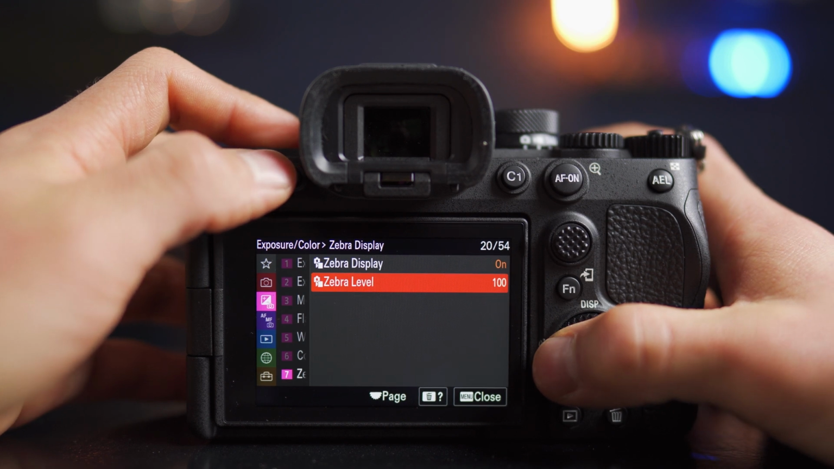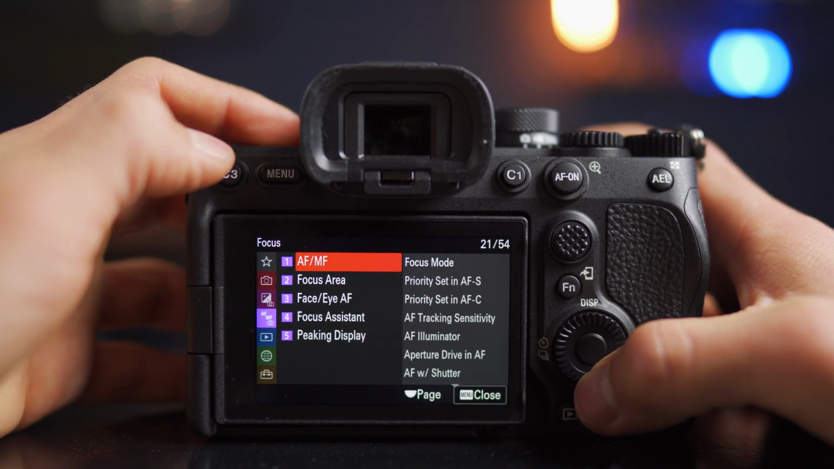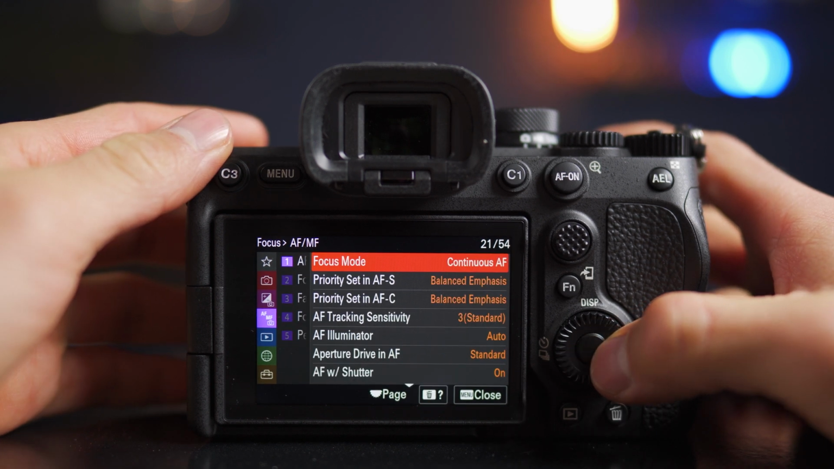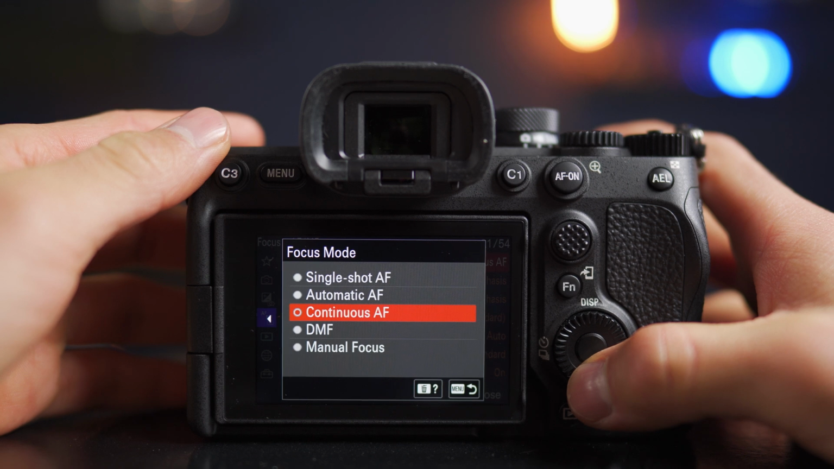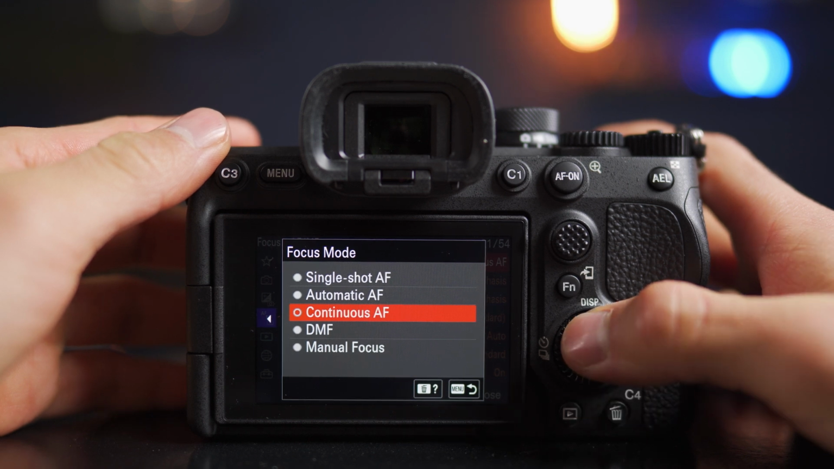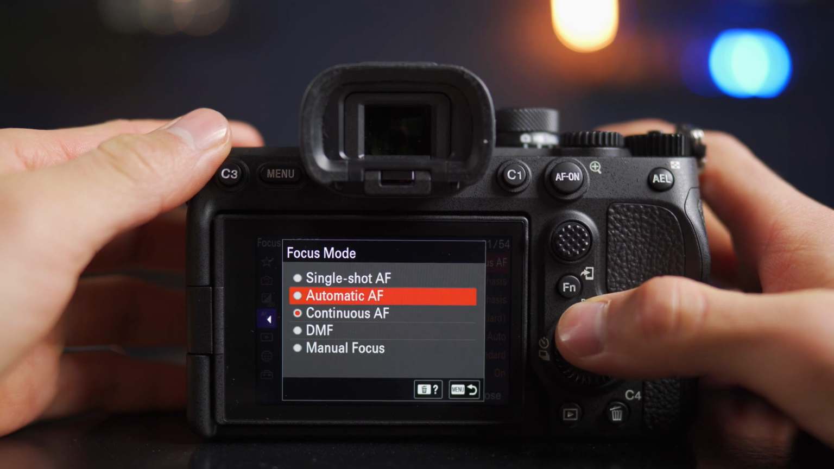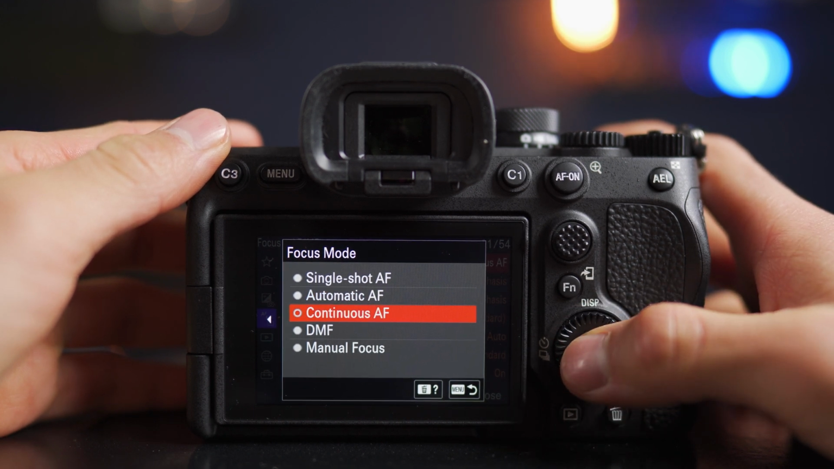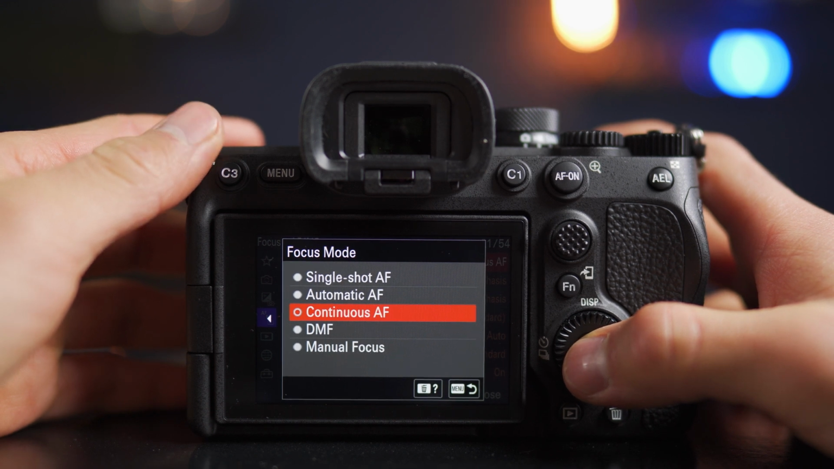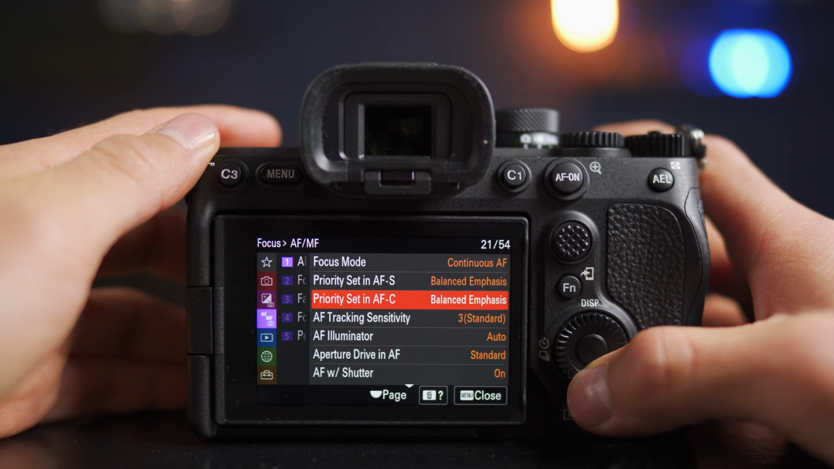We'll back out of that, we'll go back to the menu, and now we're on the purple one, which is focus. So AF/MF, this is where you can change your focus mode, which I'll also have set to a menu, but for the most part, I leave it on continuous autofocus. It comes default as automatic AF, but I would leave it on continuous AF. It's gonna do a great job. So you can leave that there. These ones I would just leave in balanced emphasis.